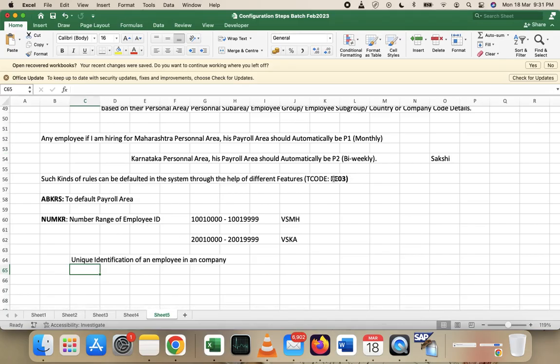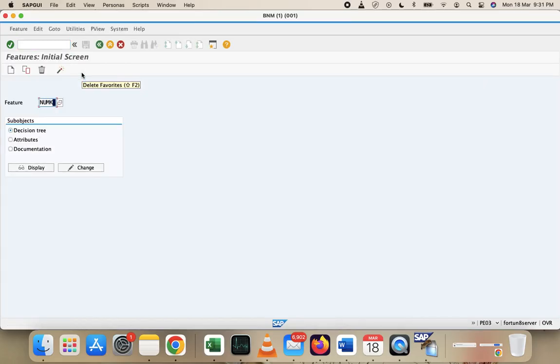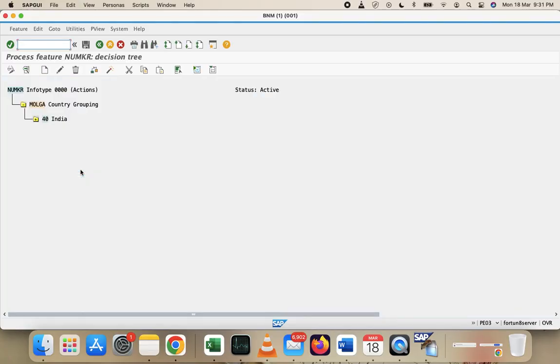Now, where can we see this number range? Again, I will use the same transaction code, P03. I'll go into P03, type NUMKR, and click on change. Now, can you see here I've segregated it on the basis of country grouping. In country grouping 40, that is India, company code, let's say, TTIN, I'm saying that if a personal area is TMMH, then it belongs to 02.